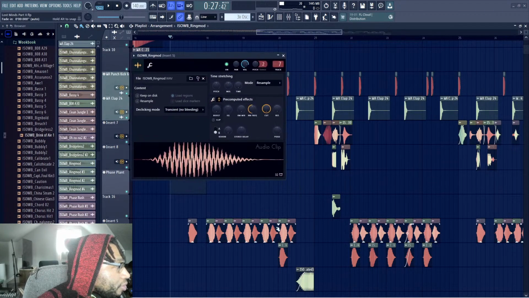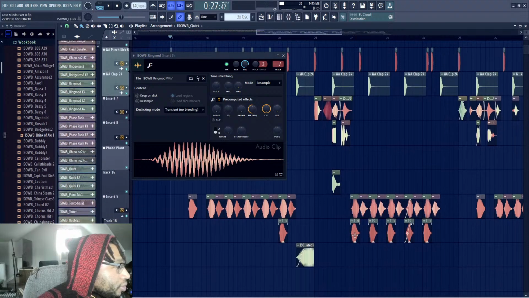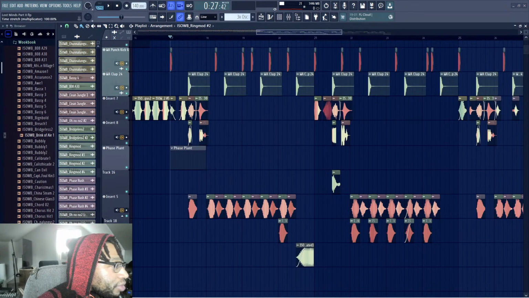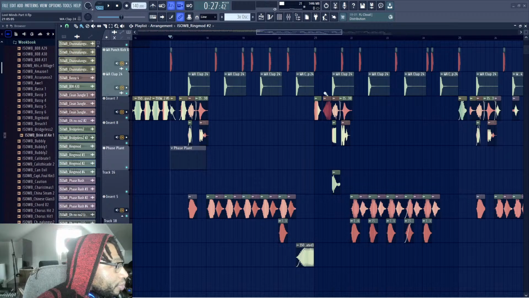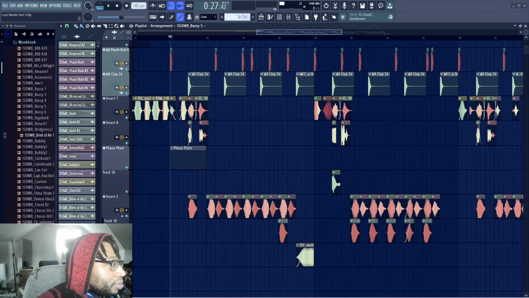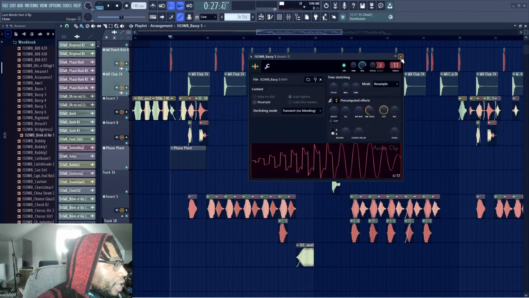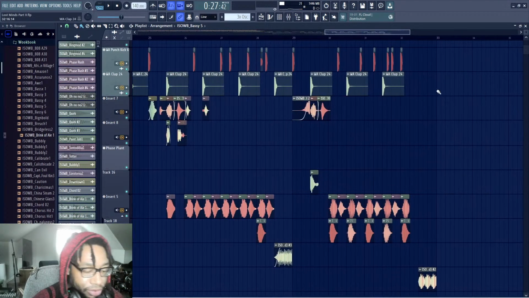I didn't really use anything on these, or I bounced them and they reset. But I'm pitching things down. I'm using the ring mod. No good examples yet, but that's pretty much what I do to change things up. But as we arrange, you'll see more of it. So let's just keep going.